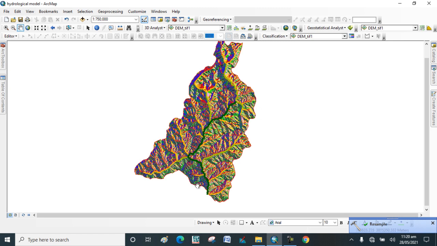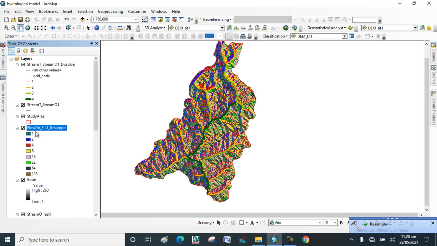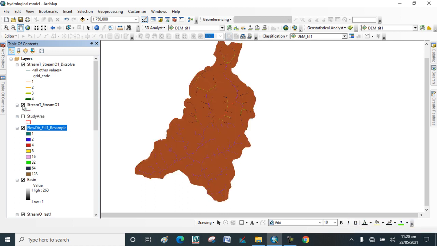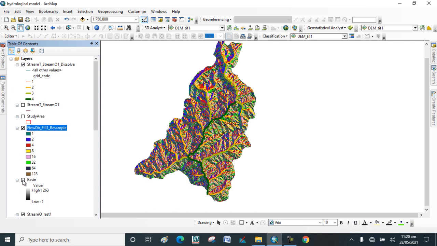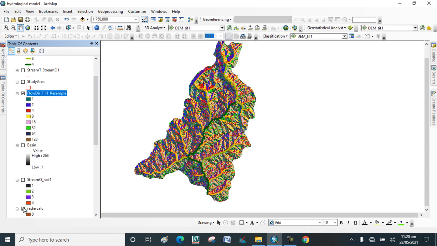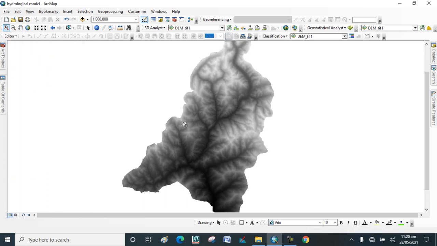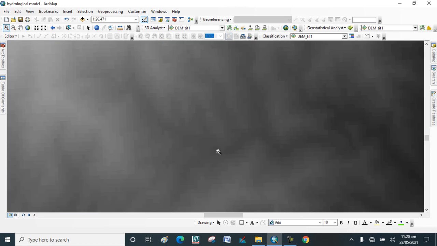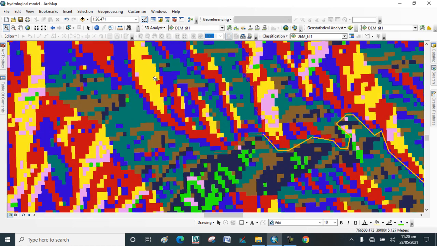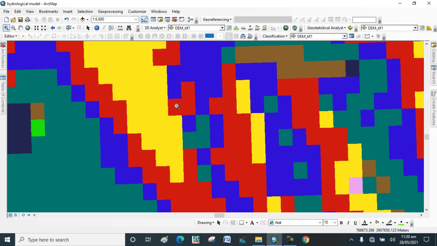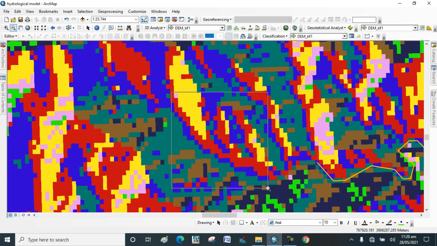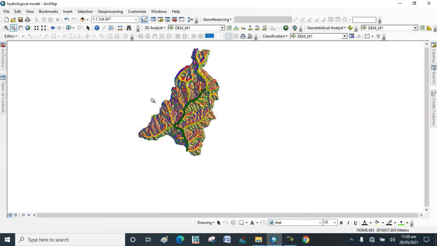If we uncheck all values except the resample tool, it will give us the pixel information. If I take the zoom tool and zoom into this map, it will give us the information pixel-wise. You can see that this is the pixel information. For that purpose we apply the resample tool on the flow direction map. So zoom out and proceed with the work.